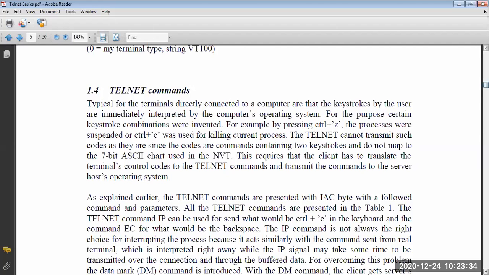So telnet cannot transmit such codes as they are, since the codes are commands containing two keystrokes and do not map to the 7-bit ASCII chart used in the NVT. So this requires that the client has to translate the terminal control code to the telnet command and transmit the command to the server host operating system. Clear?